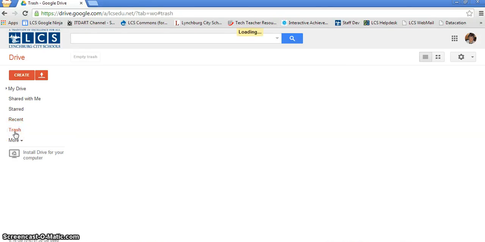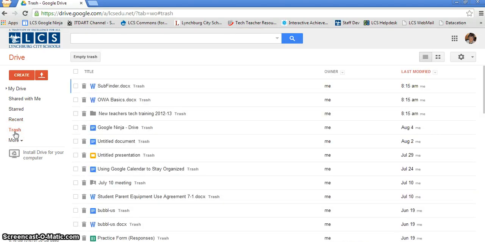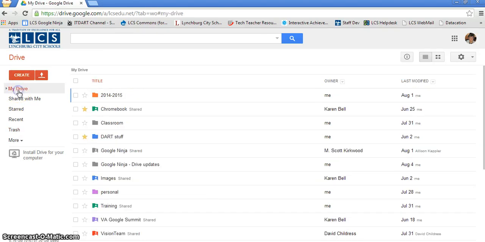Trash is a repository for files you no longer need. Files can be restored from trash if you have not chosen to remove the file permanently. Files which have been deleted or moved to the trash will automatically delete after 30 days. So let's go up to My Drive and let's open a document.